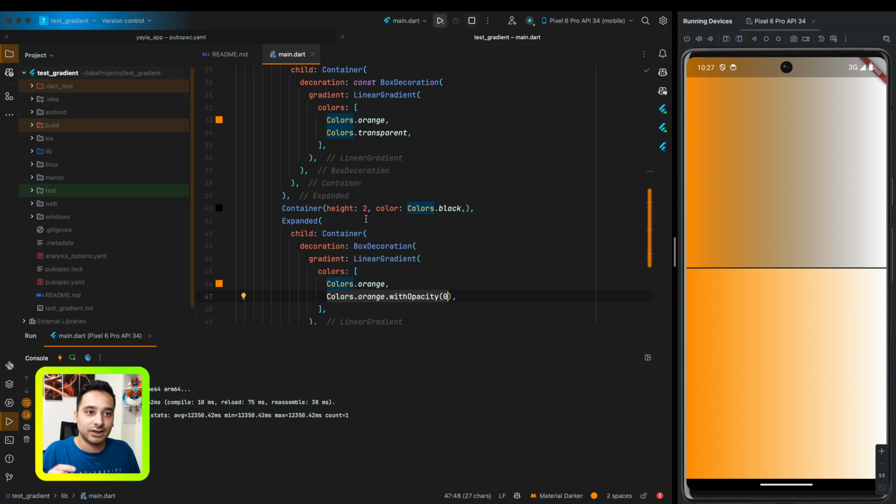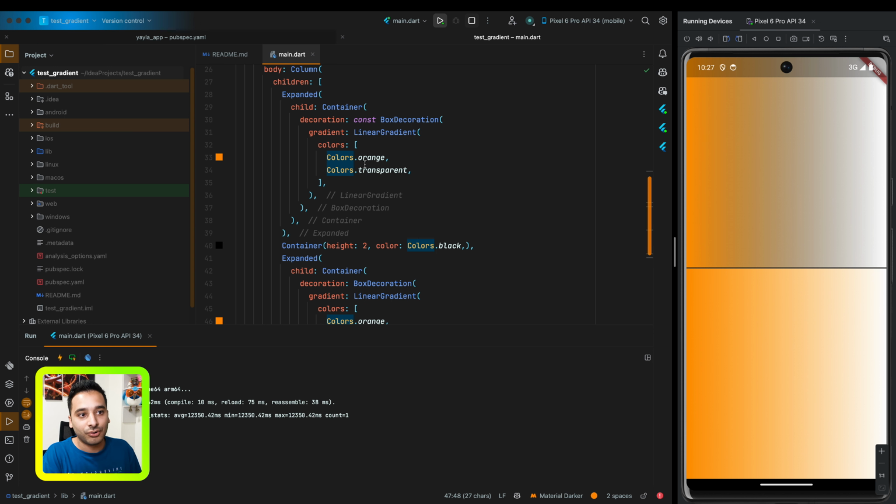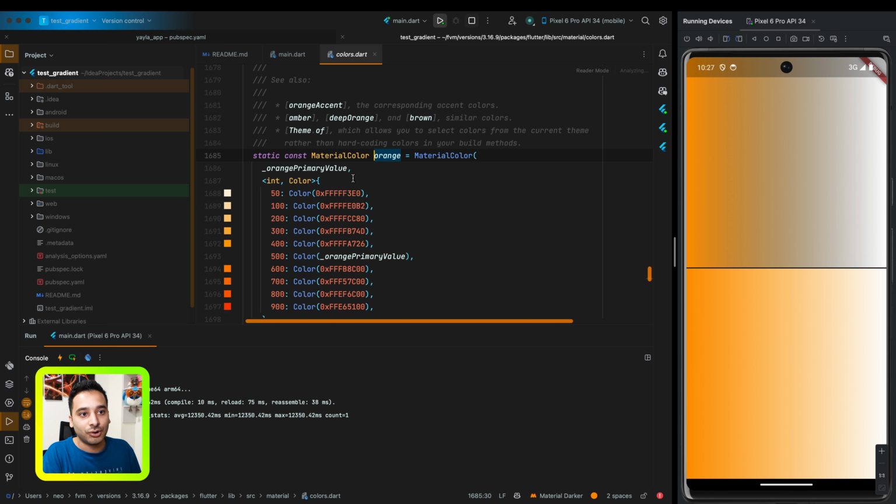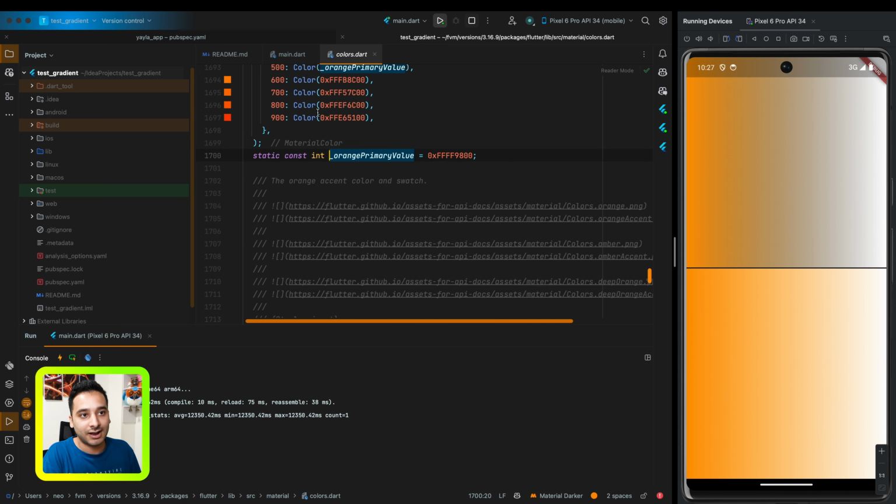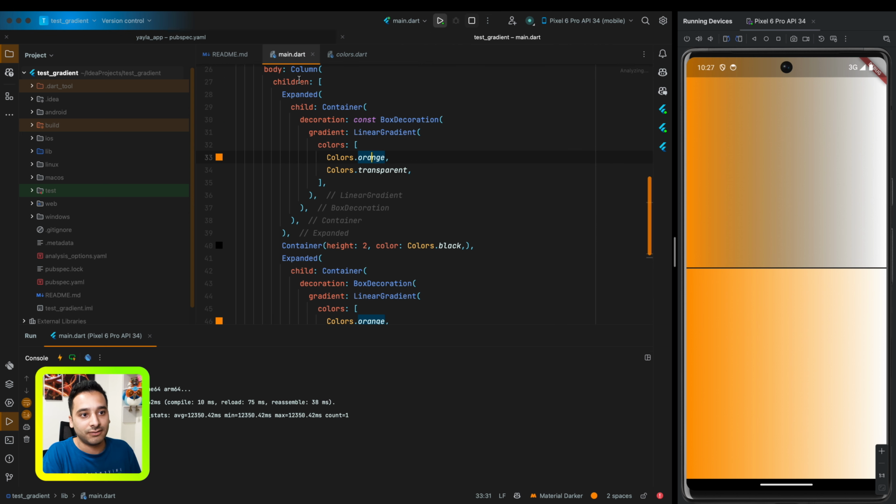So let's talk about the details. If you know, the color is an integer, so for example, orange, the primary value is an integer. This is the equivalent code if we use the color like this. If you hot reload, nothing happens because it's an integer. And if you check here, it says that the color needs an integer value. So it's an integer in the hex format.